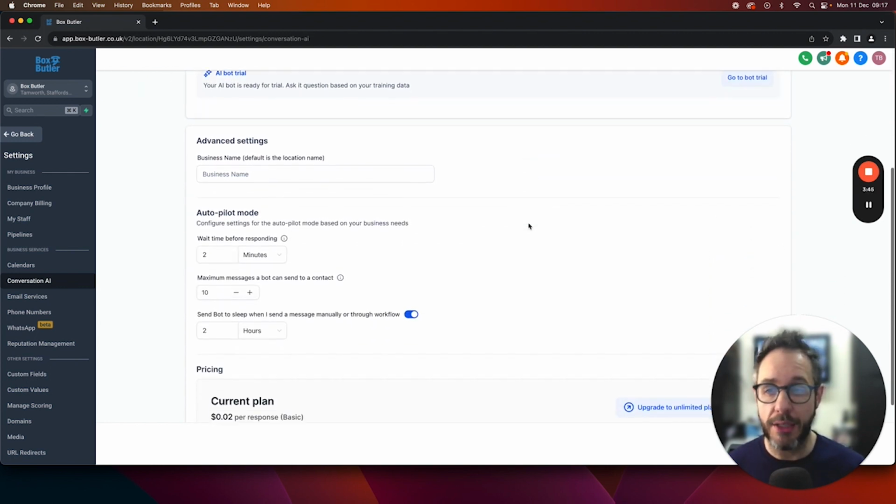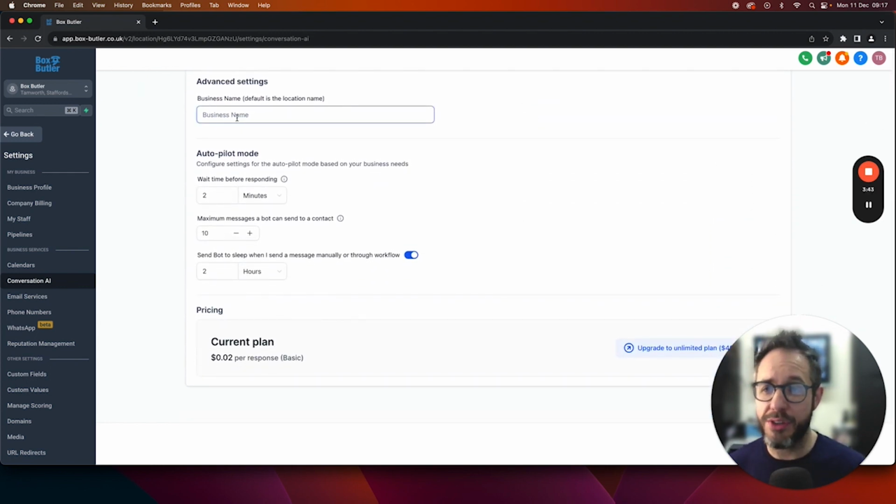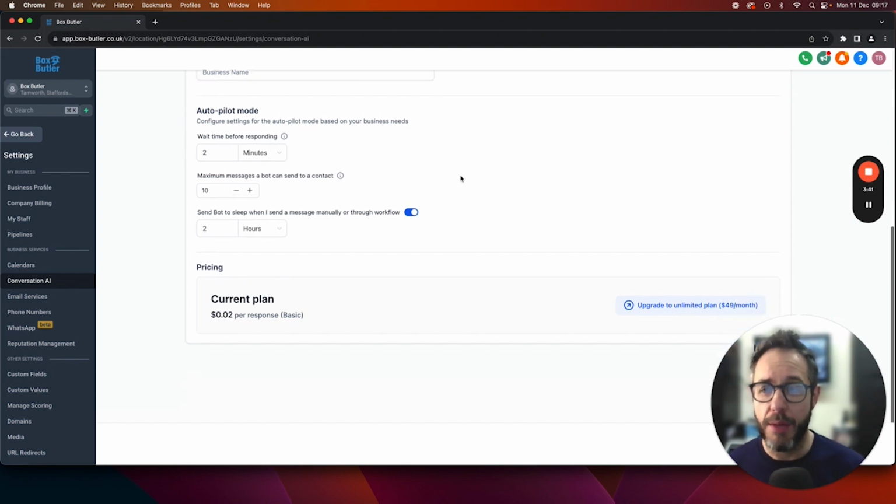Now if we scroll down, automatically your business name will be populated, but we've got autopilot mode here. I've set the bot to wait 2 minutes, so it doesn't just jump on a client immediately. You can adjust that to whatever you would like, and I'm going to give it a maximum set of messages, so it doesn't just endlessly communicate, because eventually the bot will run out of information and it will want to keep repeating it. And also I've got a setting here so I can tell the bot to stop messaging the client if I step in.